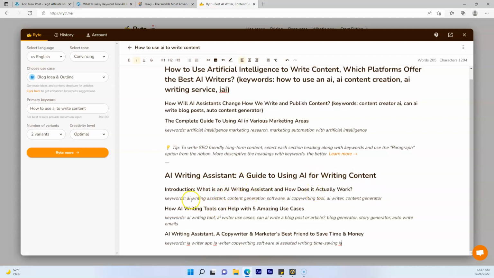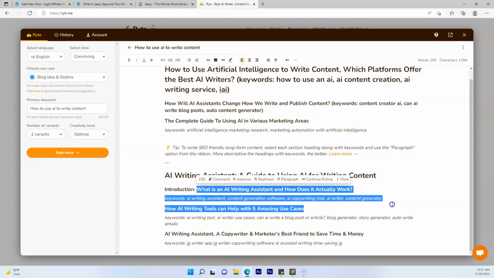I like that. So I could highlight both of these and it will add the keywords here where it says keywords. It will add AI writing assistant, content generation software, AI writing copywriting tool, AI writer, and content generator. So if I select both of these and I choose paragraph, it's going to add these keywords in what it writes. So let's go ahead and click paragraph and see how well Rytr comes up with some content.